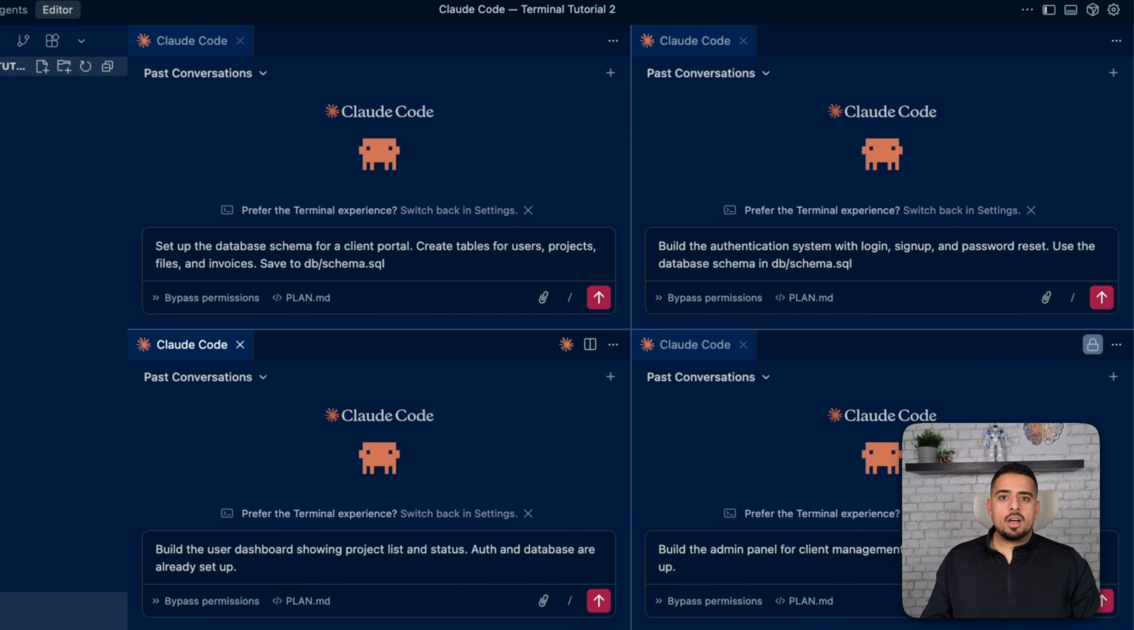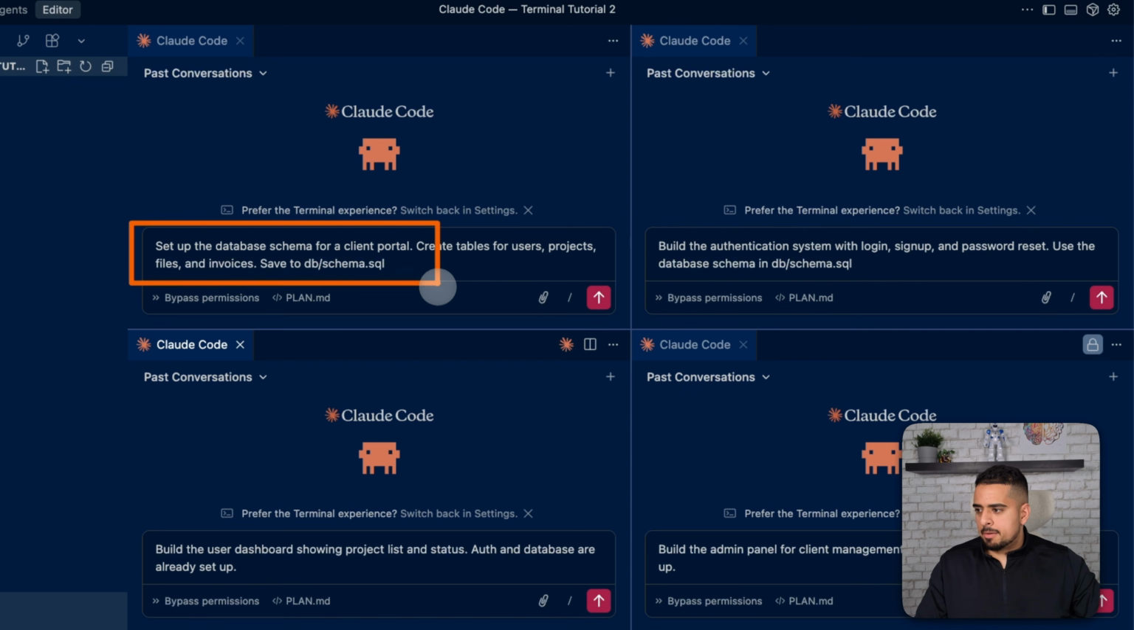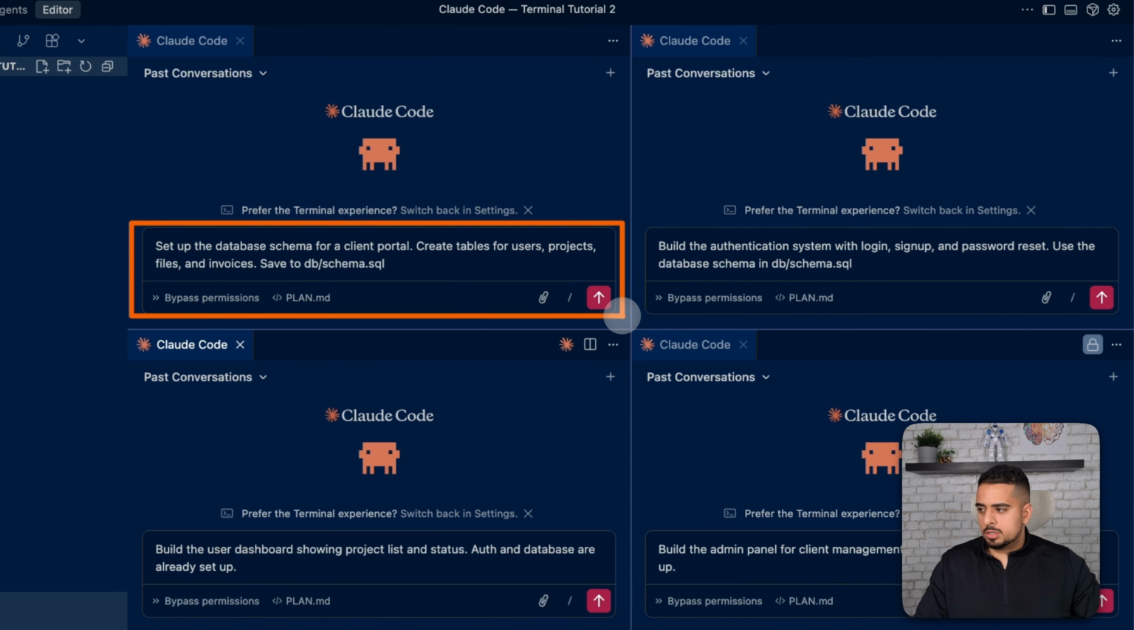And just to finish that thought, this is what the multiple terminals might look like for this project. So number 1 would be set up database schema for client portal, create table for users, projects, files, and invoices. Ideally, you'd want to tell it where you want to host this database. Do you want it to be SQLite on your actual computer? Do you want it to be Supabase? Do you want it to be Convex? Do you want it to be on AWS? You have to specify that as well.